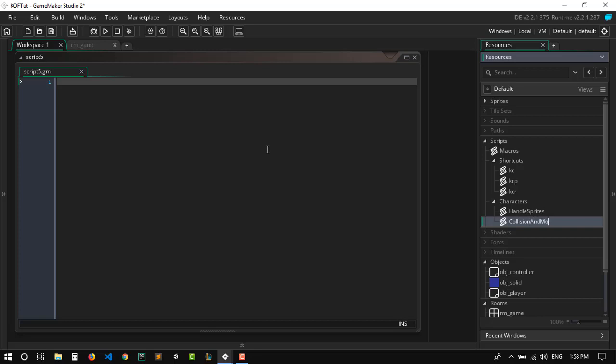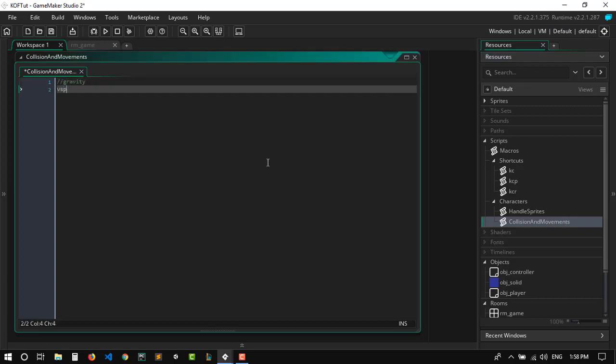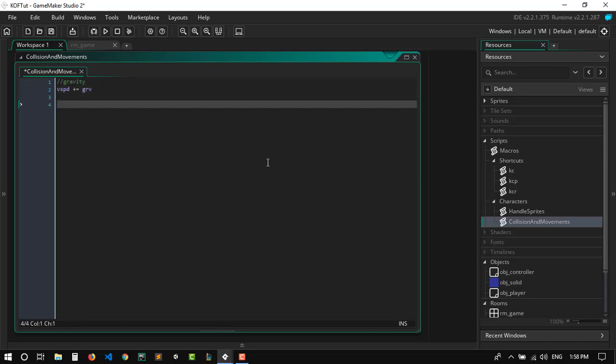collision and movement. Now this is going to be pretty simple. We want to increase the vertical speed each time by the gravity, right? So that the player doesn't stand still in the air. So we need to increase the vertical speed by the gravity force.